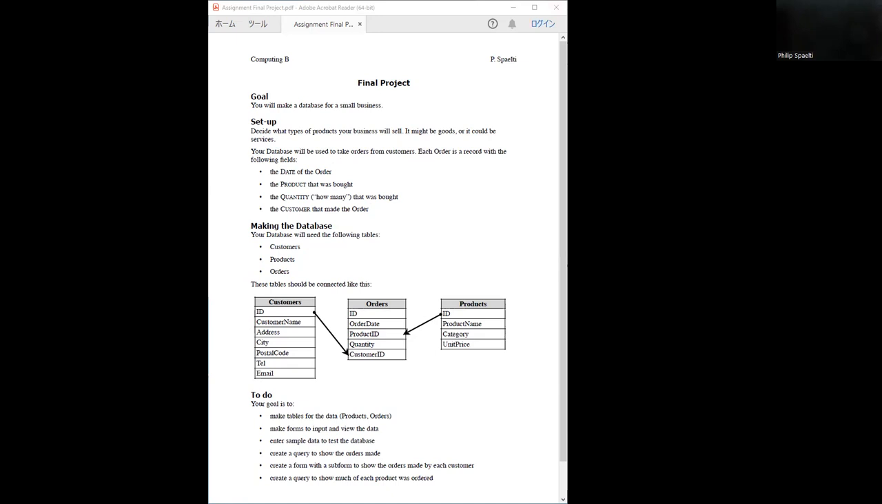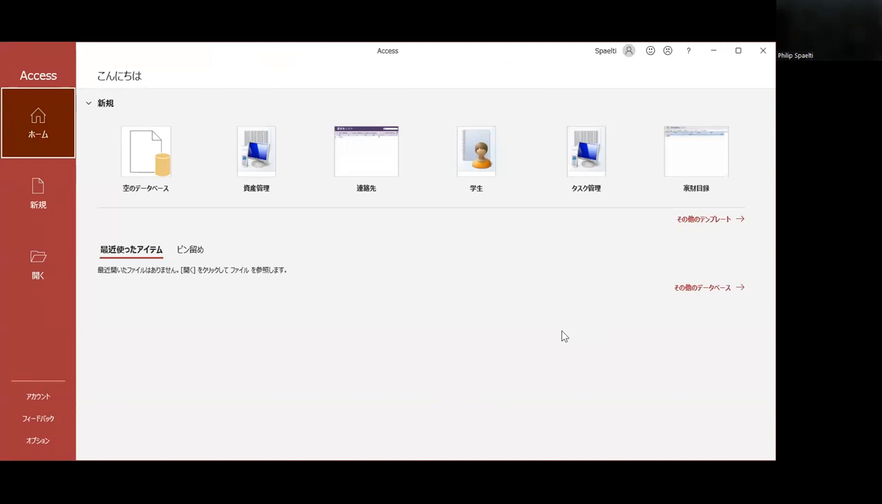We're going to use Access. So I'm going to switch to Access. This is the basic Access window. Our first step is to create a new database.